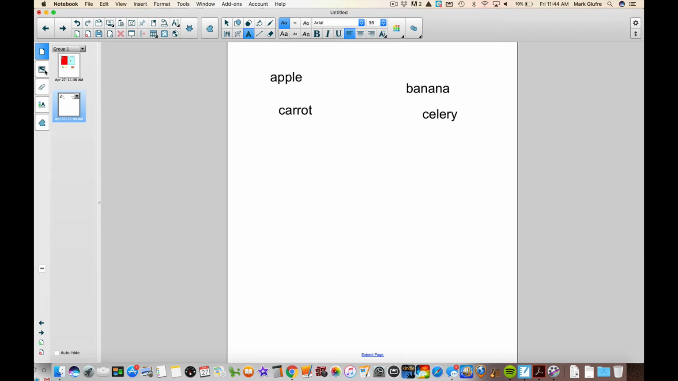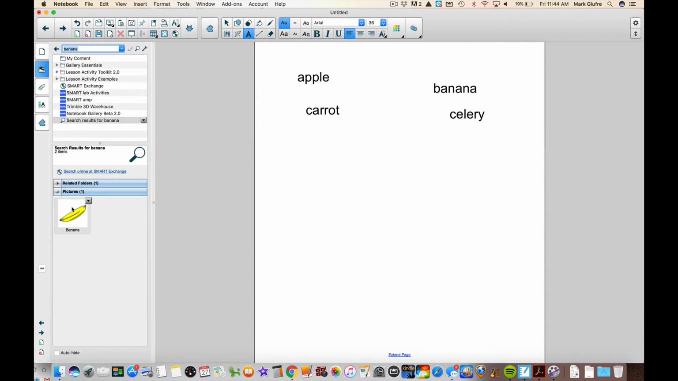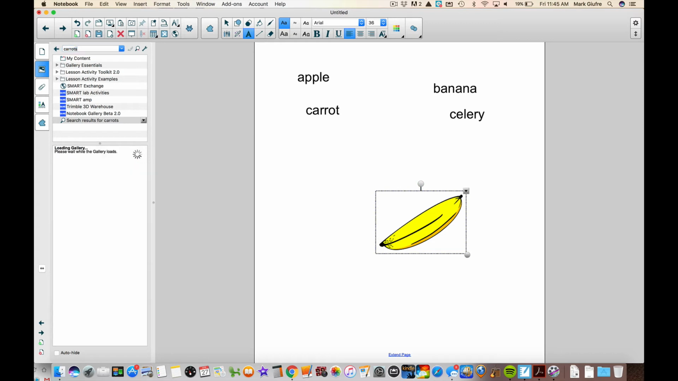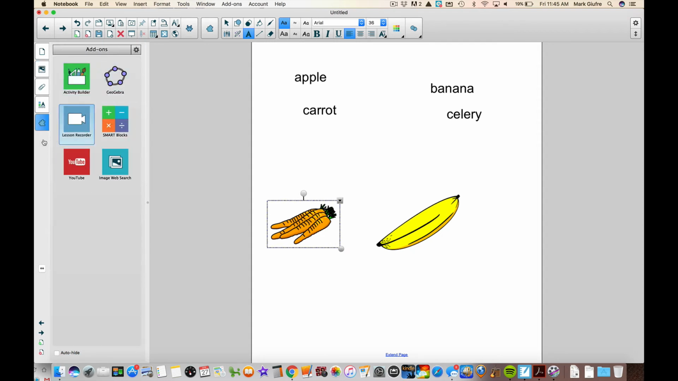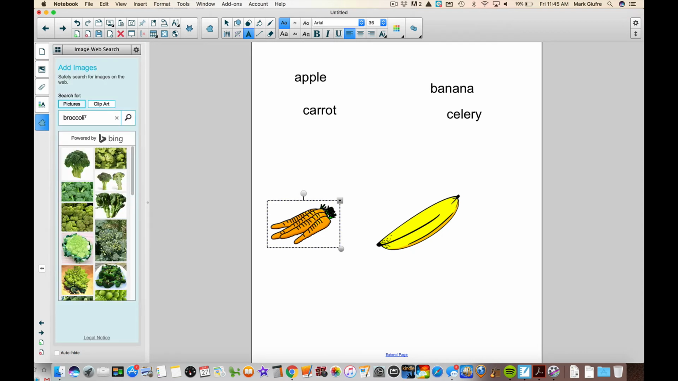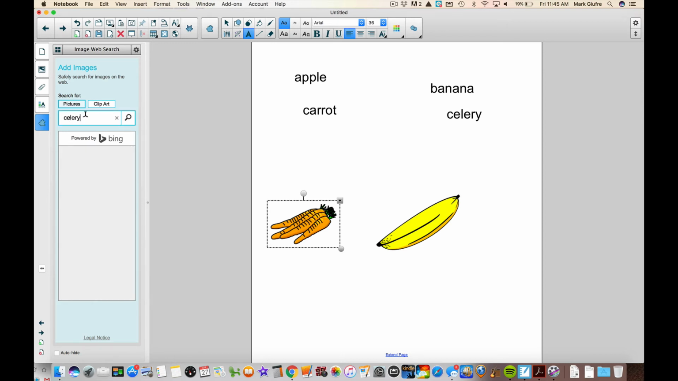We're just going to use the actual picture to label with. So I'm going to go find these 4 pictures and drag them right onto my screen. Remember, I can find pictures here, or I can go to my Builder over here, my add-ons, and find images through here. We'll wait for celery to populate and load. And remember, you can use real pictures or you can use clip art by just toggling between these 2 buttons here.